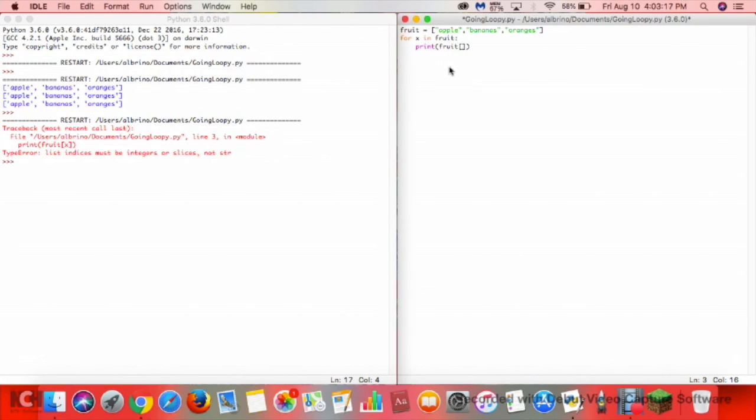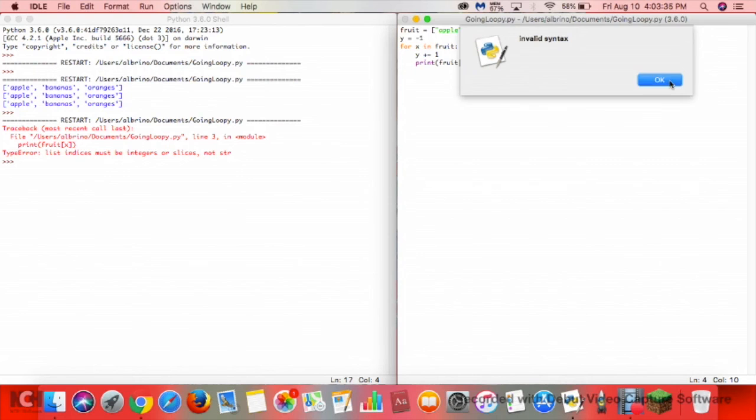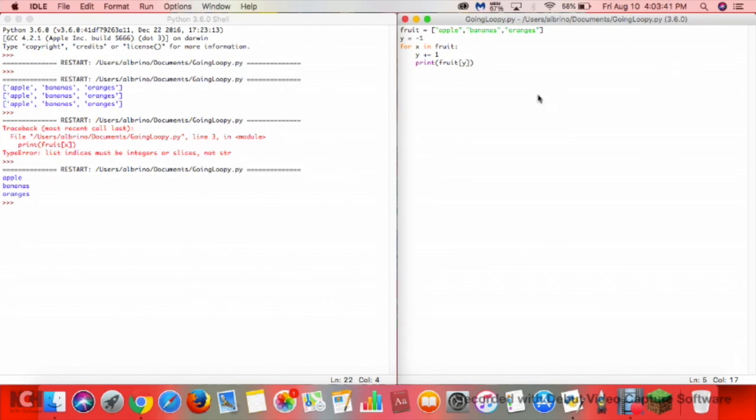Print fruit. If you want that to happen, add another variable. I'm going to call this y. Up here, we're going to define it, y equals 0. Well, let's set it to -1. y plus equals 1. And now let's start. Invalid syntax. Silly me. There we are. Now we put in y: apple, banana, oranges.